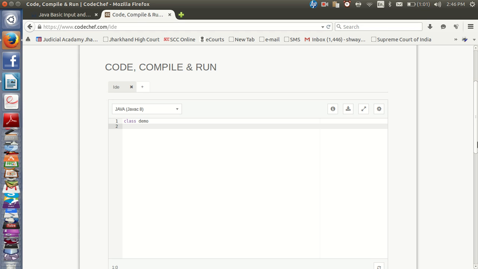Everybody, today I'm going to show you how to use the output statement in the Java programming language. So for that, let's start.